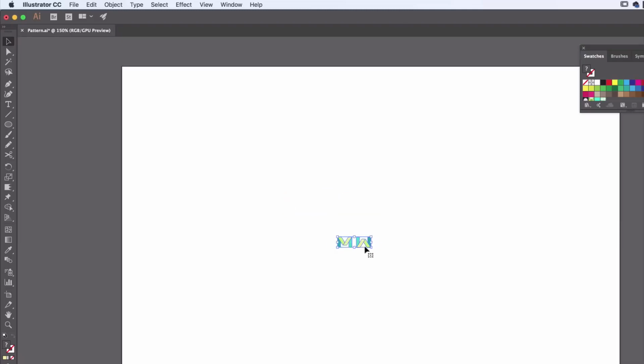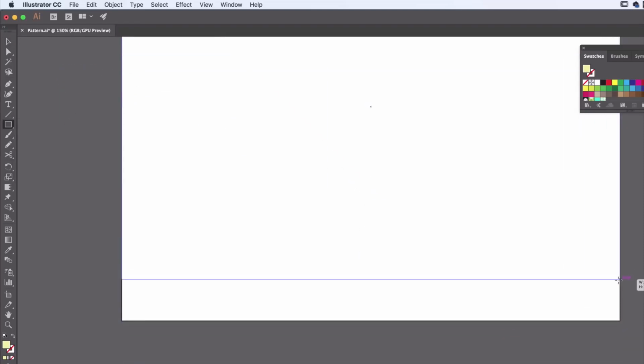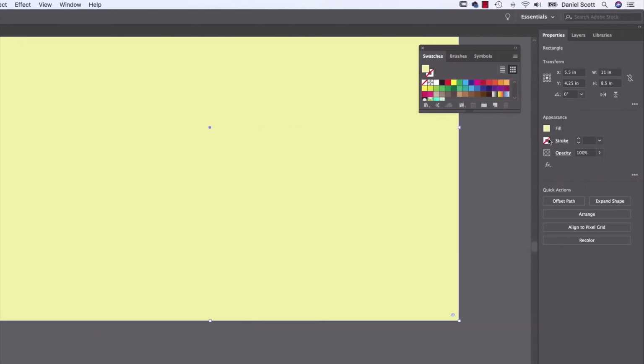So we don't need these anymore. I'm just gonna put them over here because I don't want to delete them for no reason. I'm gonna draw out a rectangle, any sort of size, and cover the whole background. Don't worry about the stroke, give it no stroke, but the fill color is where we're gonna change it.